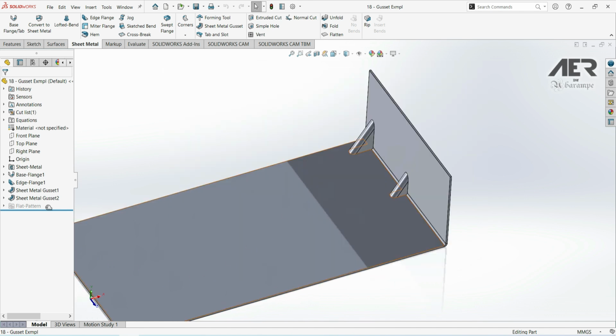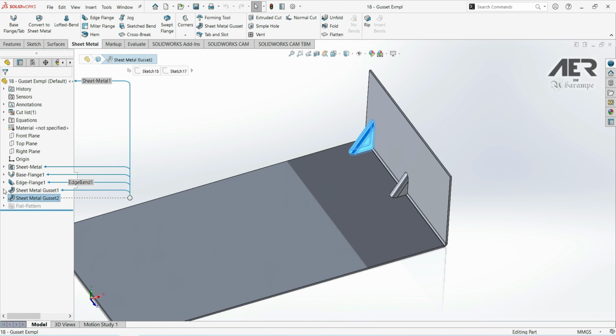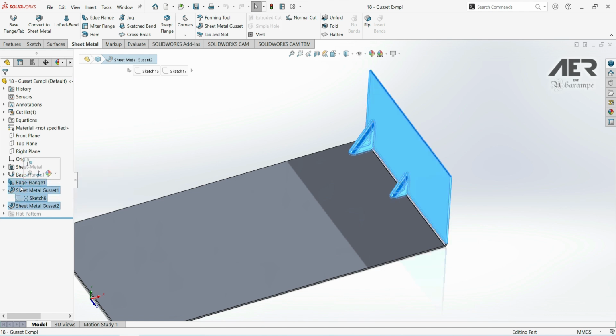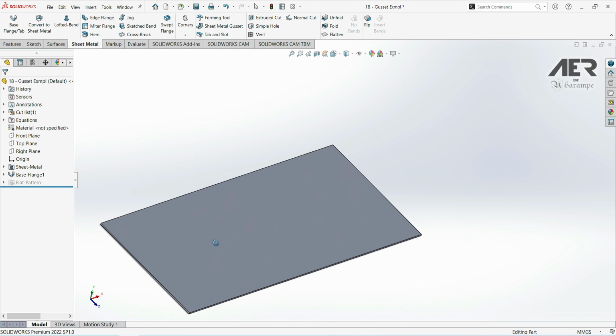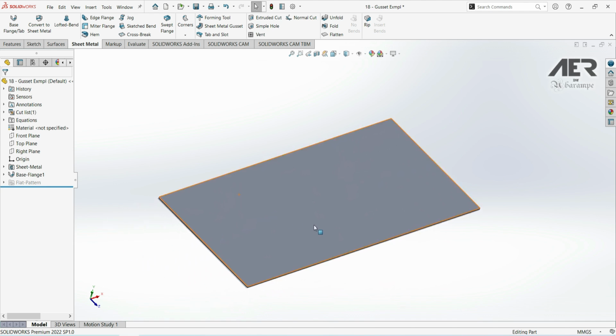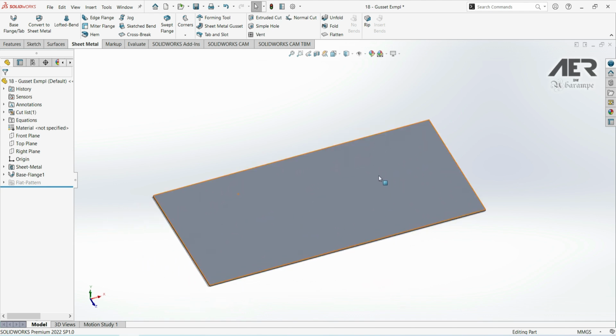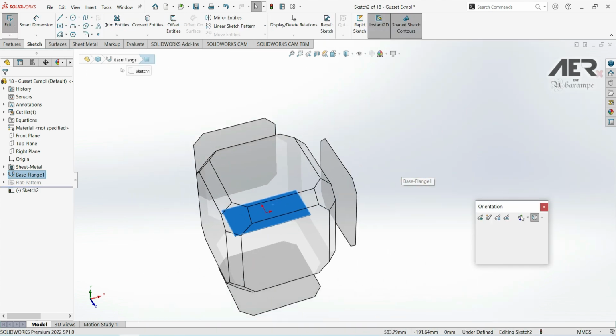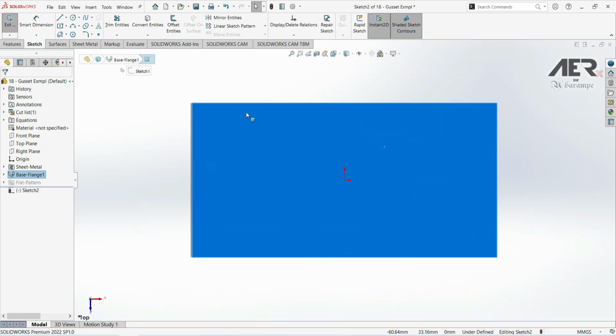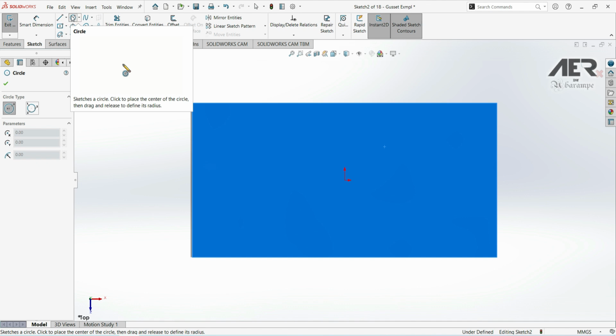To get started and explain how it works, let's open the part that we've been working on, and just delete any previous feature. So we've just got the flat base flange feature like this. The first thing that we need to do is draw a sketch that's gonna define our fan. So start a sketch on that base flange, go normal to, and I'm just gonna grab the circle tool and draw a circle at the origin.